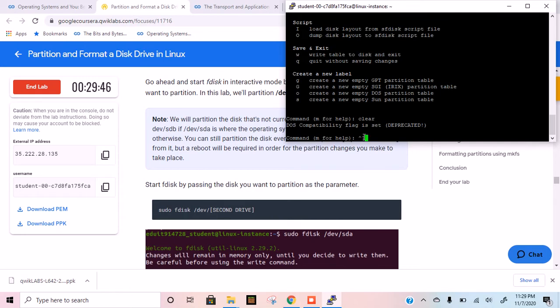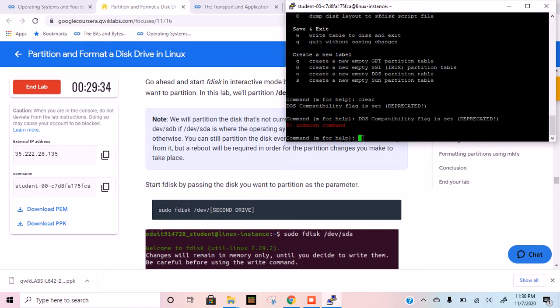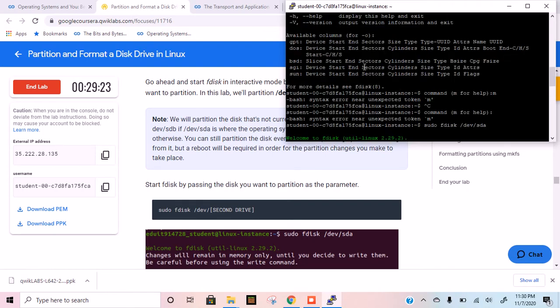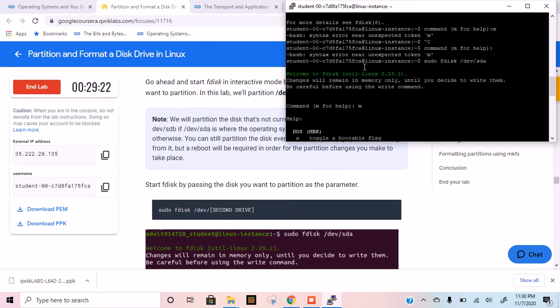It is not letting me do it again. Okay. So it's not letting me do it again. I would probably have to restart it or something. But I can explain to you like this.